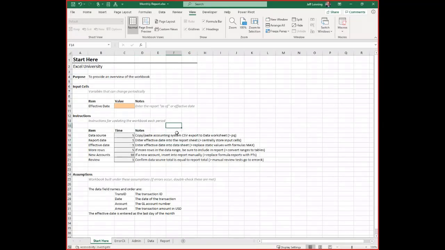So let's go to this first one, data source. What this is saying is this: Jeff, we need to copy paste accounting system data CSV export to the data worksheet. And so we say, given my current Excel knowledge, do I have the ability to automate this step right now? Well, maybe I haven't learned about Power Query yet. Maybe I'm on a part of my journey where I haven't explored that. So maybe I don't know how to automate it. That's fine. Let's just skip it, go to the next one. But it's here, so remember to get it at some point in the future.